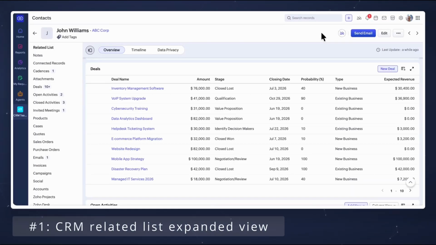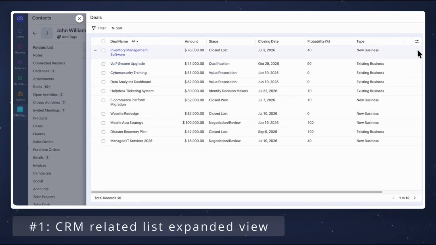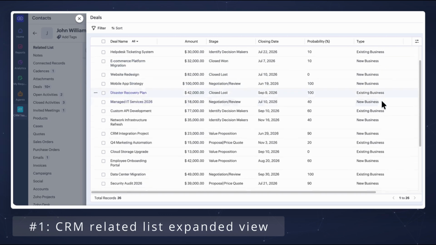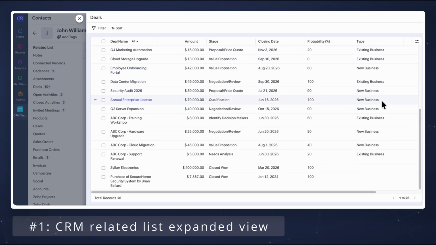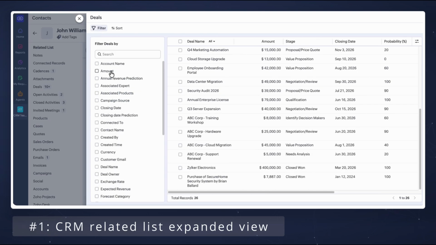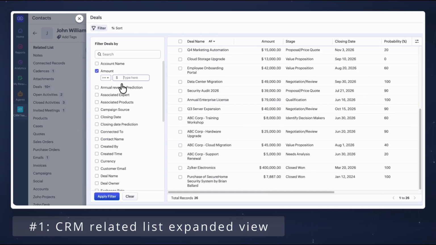Zoho has introduced an expanded related list view in CRM, and it solves a long-running limitation a lot of Zoho CRM users would have run into in the past. Related lists show you records connected to what you're working on. For example, contacts under an account, activities tied to a deal, and so on. But until now, you could only see 10 records at a time. If you needed to filter or take action on more than that, you had to leave the record and go to the module's list view.